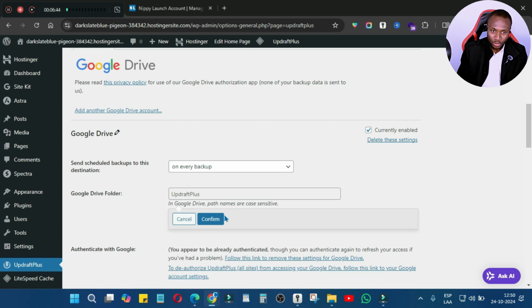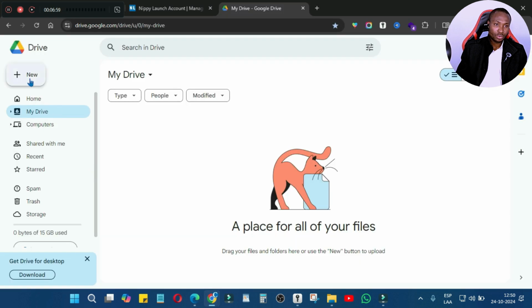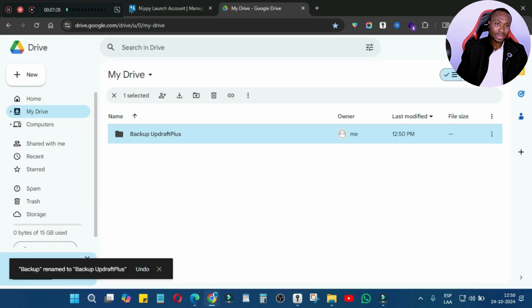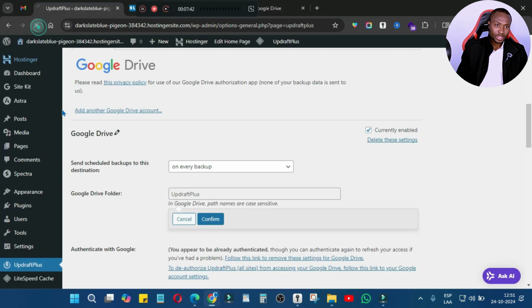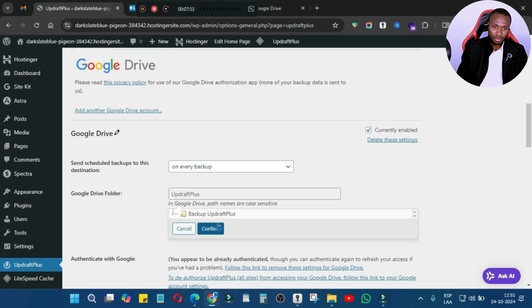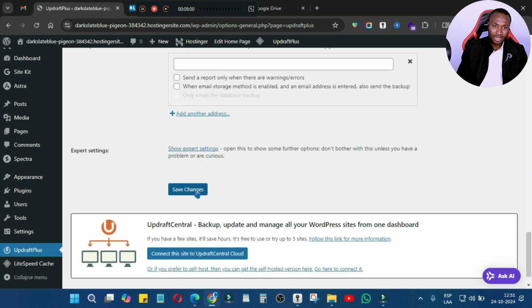We don't have a folder, we need to create one in Google Drive. Let's go to Google Drive. I'm here in my Google Drive. Click New folder, Backup. The name is Backup, and go back to your website. Let's refresh this page. Go back again in Settings, select Existing, Backup. Choose Backup, Confirm, and click Save.